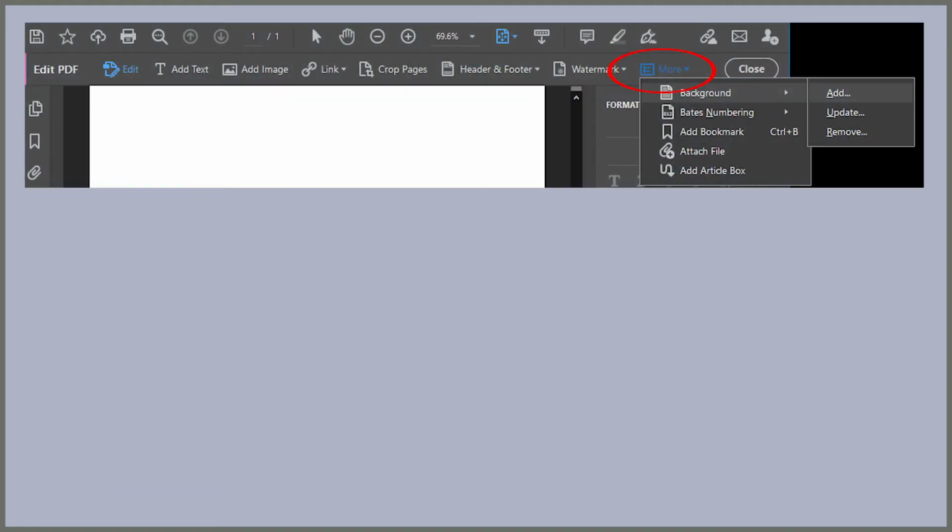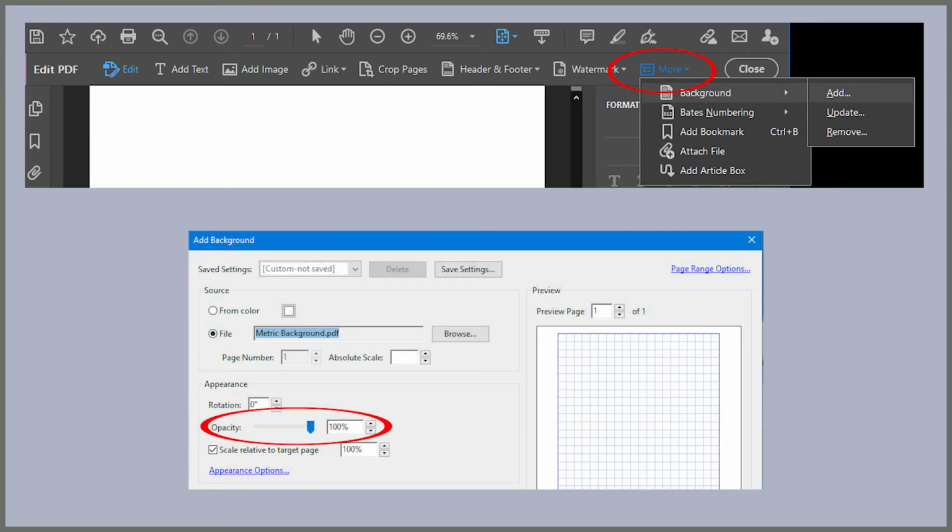To use as a background in Adobe Acrobat, click Edit, then More, then Background, then Add. Select the File Radio button and navigate to your PDF. Be sure to set the opacity to 100%.